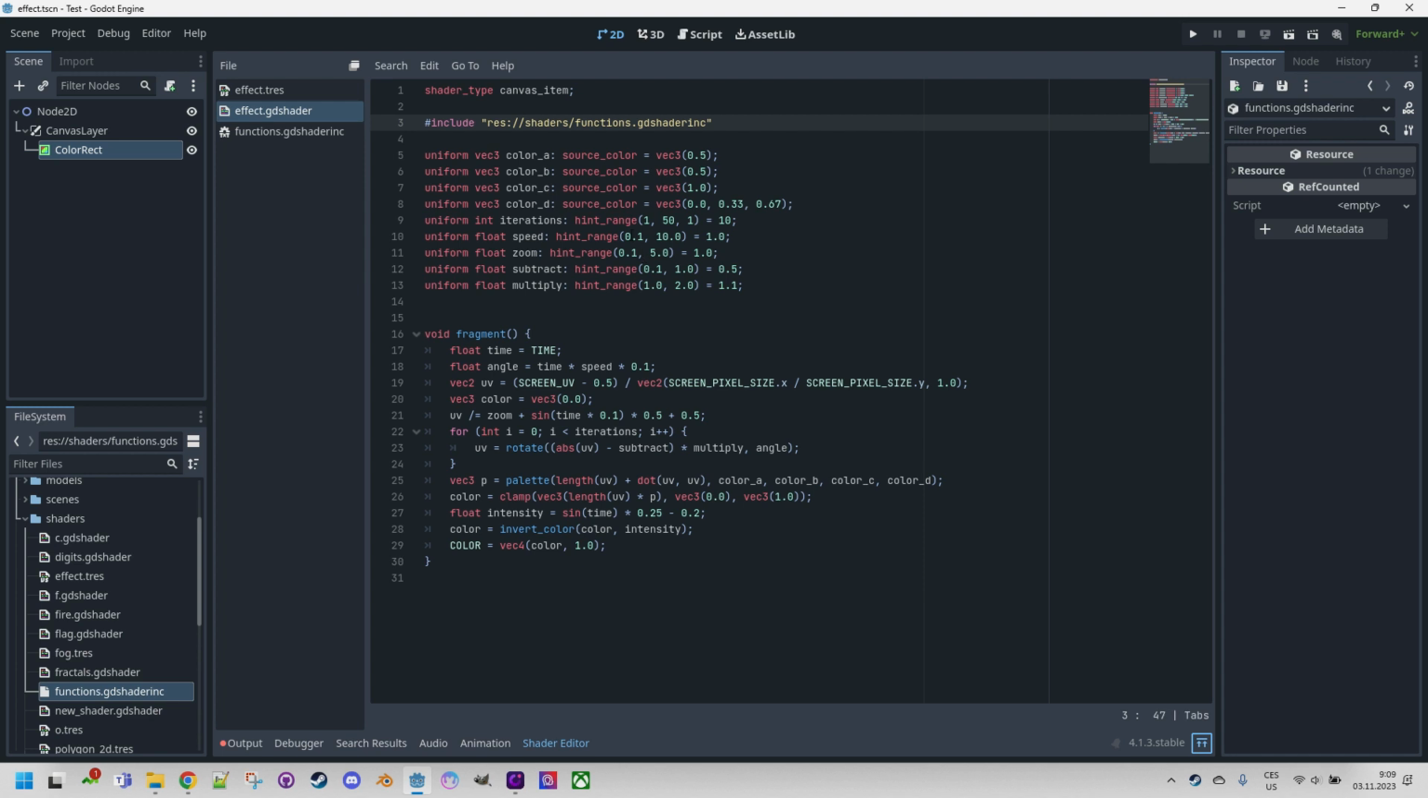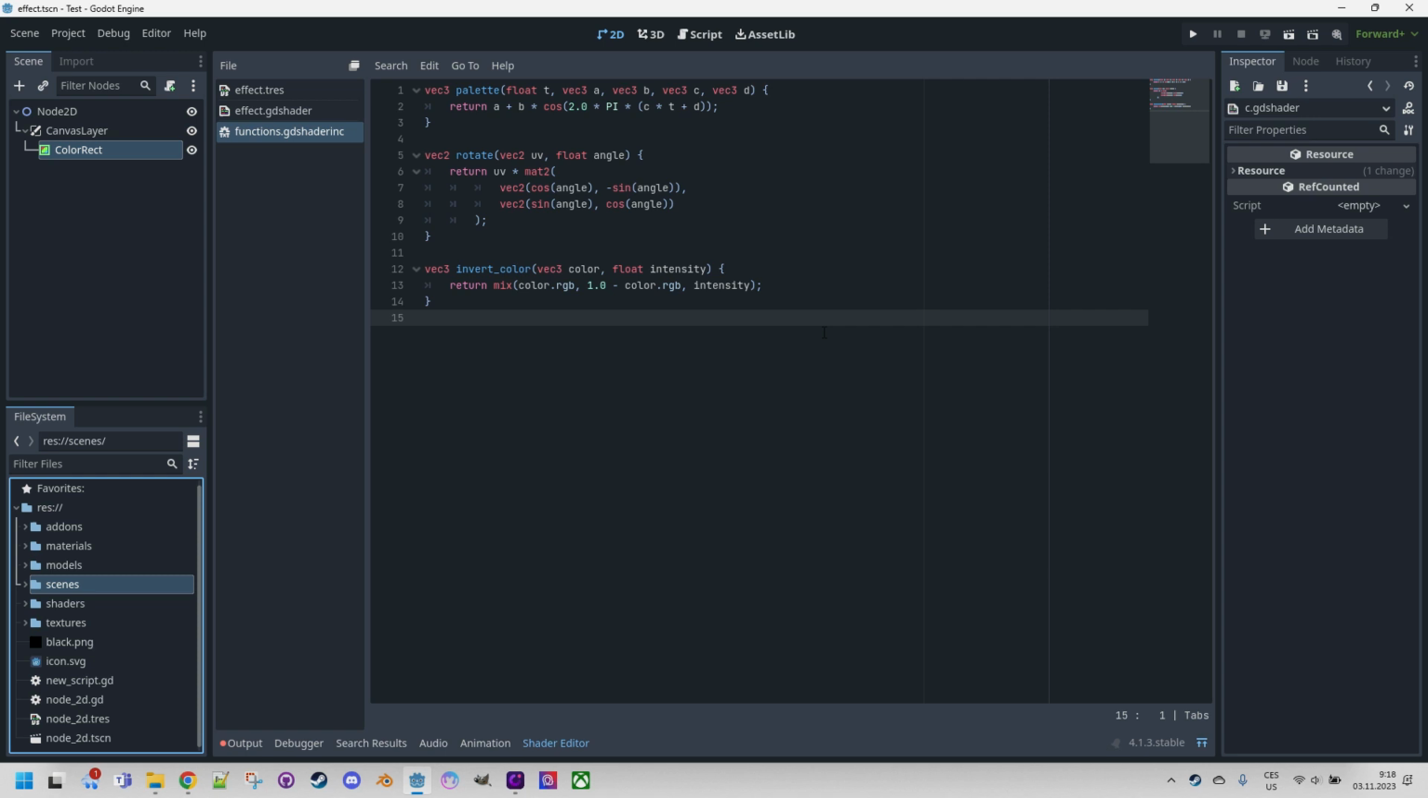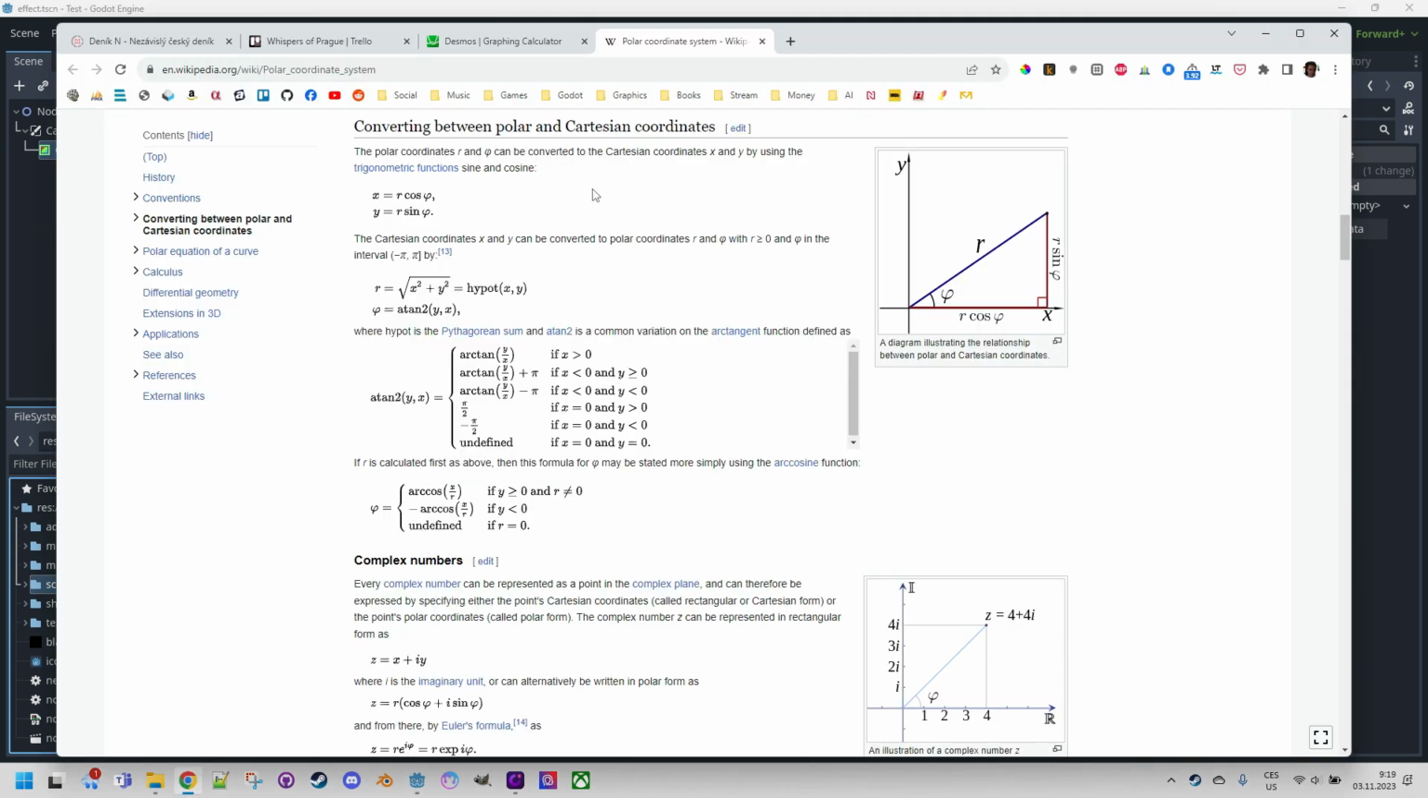We can start with the conversion to polar coordinates and back. By the way, as you can see here, I already have version 4.1.3, which was released yesterday. I'm trying to ensure that the code in every video is tested on the latest stable version of the Godot engine. So let's say a few words about the polar coordinates.